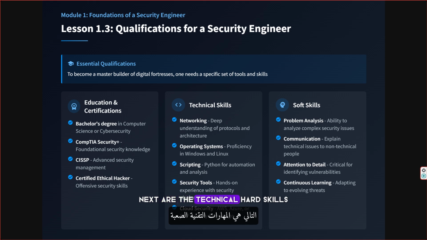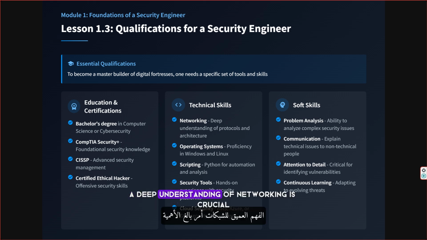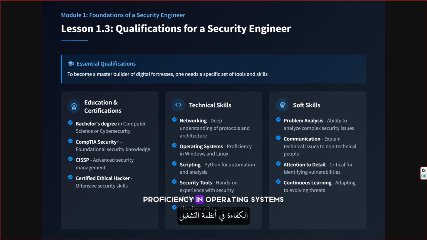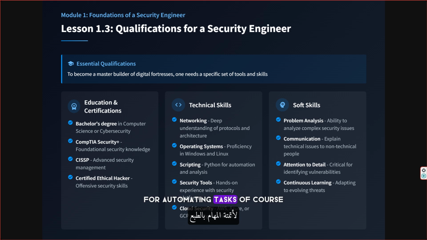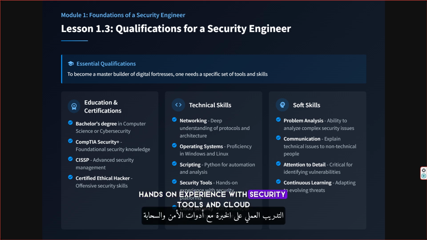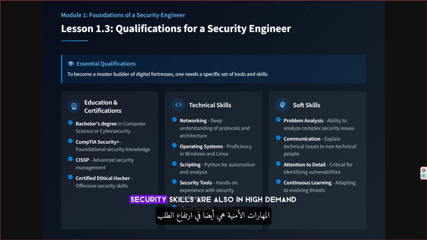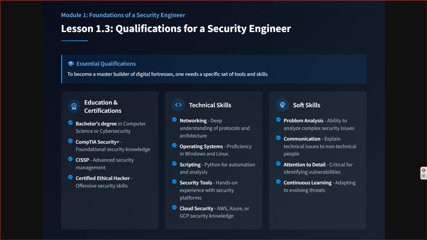Next are the technical hard skills. A deep understanding of networking is crucial. You can't protect a network if you don't know how it works. Proficiency in operating systems like Windows and Linux is a must, as is knowledge of scripting languages like Python for automating tasks. Of course, hands-on experience with security tools and cloud security skills are also in high demand.